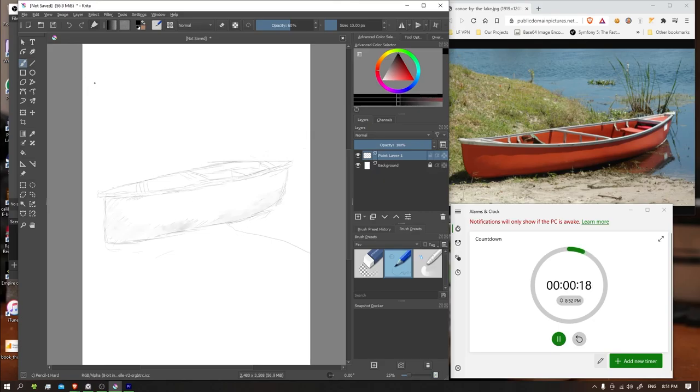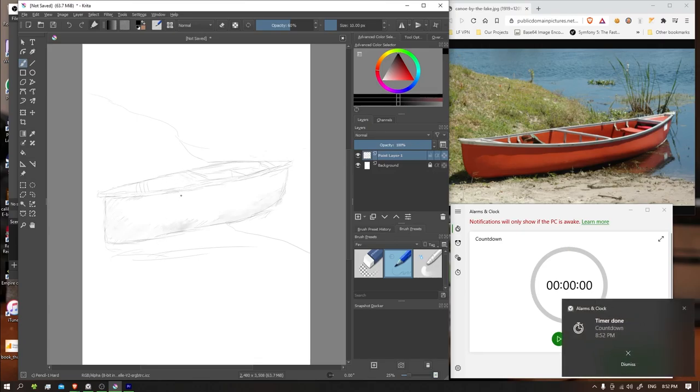So a little bit of background. Ooh. Not exactly what I was hoping for, but maybe I can kind of put a paddle on here. Something like that. There we are.